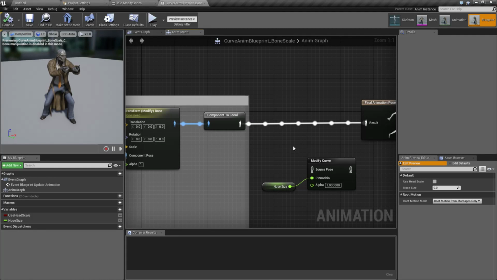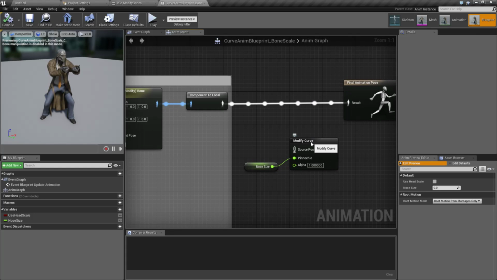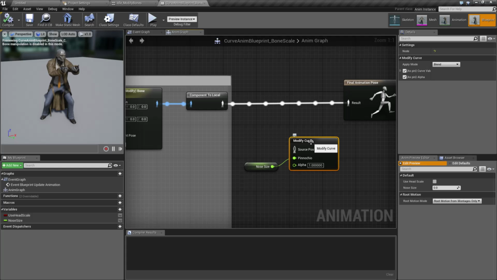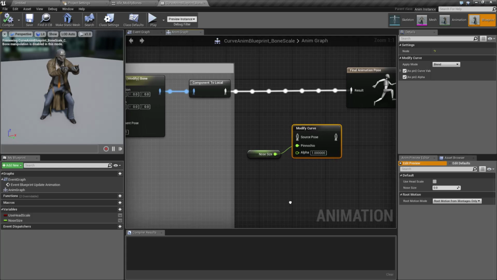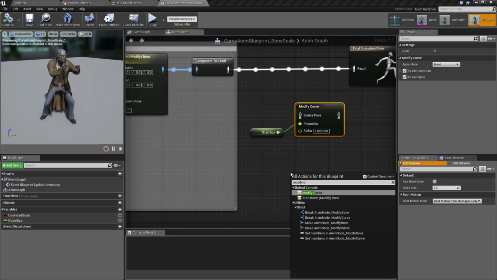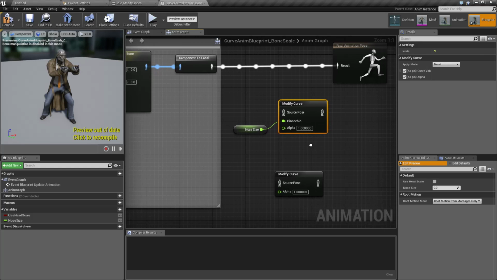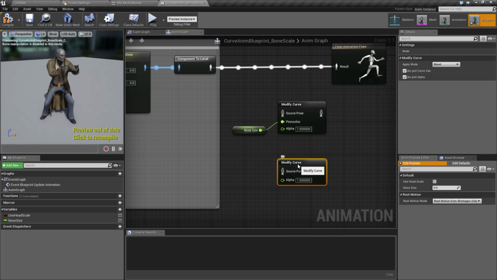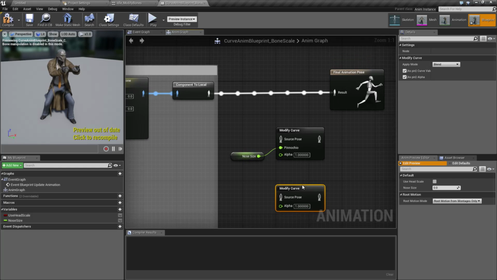In 4.15, we now have the ability to modify curves directly in our Atom graph by using the new Modify Curve node. This one's pretty simple. Let's go ahead and do a Modify Curve in here. By default, this is what you're going to find. It's going to ask you which pose to modify with an input and an output, and it's going to ask you the alpha, or how much it's going to be applied.